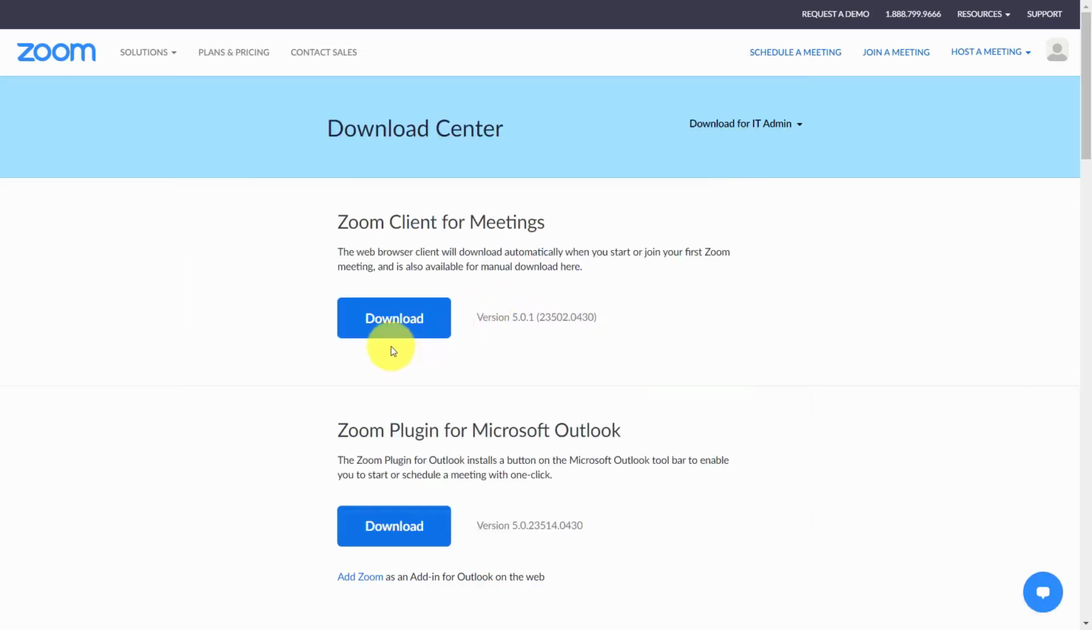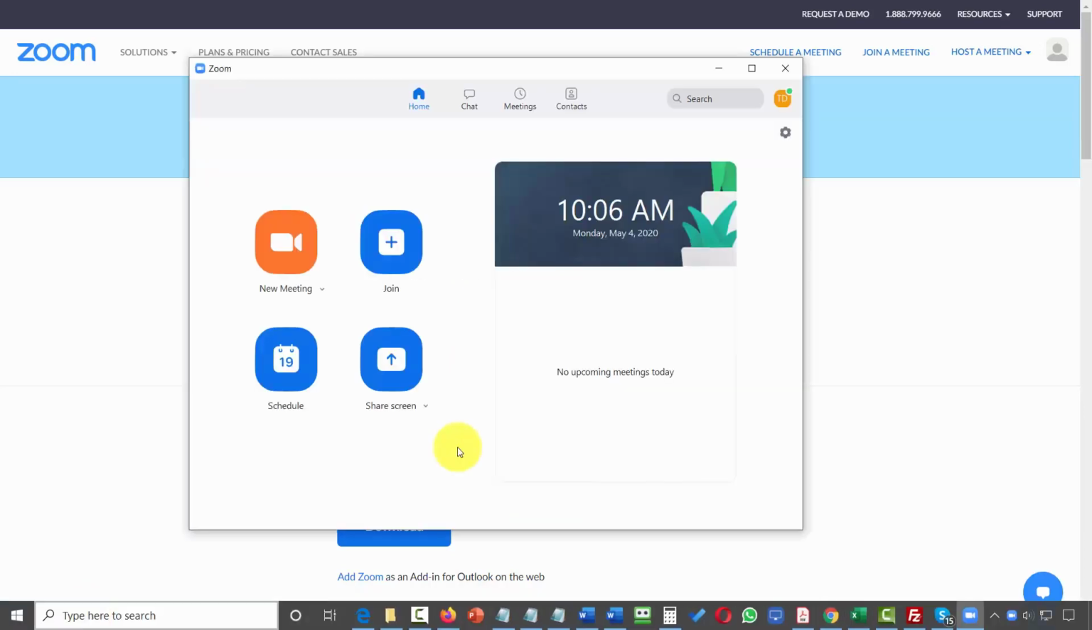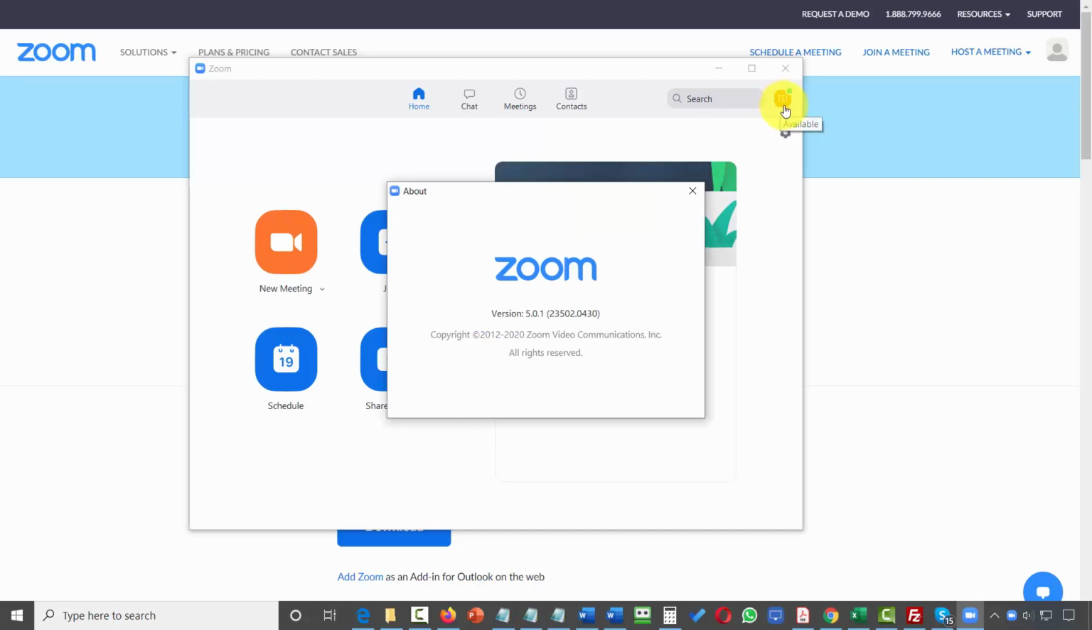So what we're going to do is we're going to click Download. We're then going to want to run the Zoom installer. You're then going to want to go to your About settings to make sure that your client matches the most recent version. And if it does, you're then ready to use your client with Zoom.